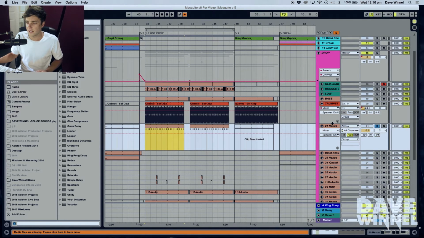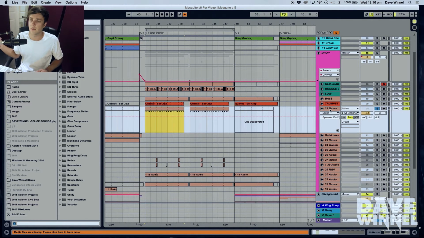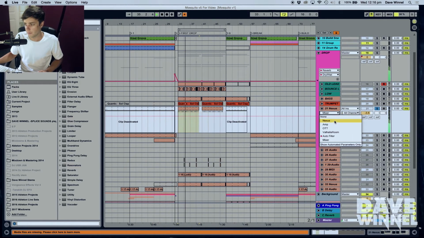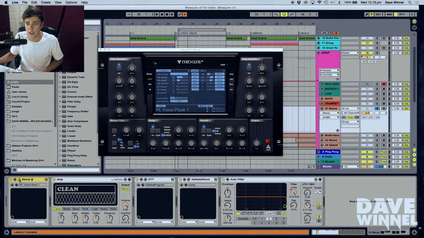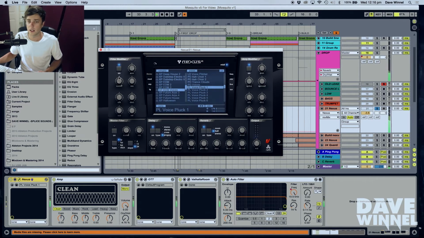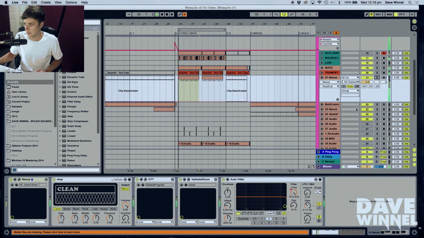just got another Nexus lead there to like reinforce the groove. That patch sound is Voice Pluck 1 from the EDM Voices pack. There's some cool stuff in that actually. I just got the filter right down.